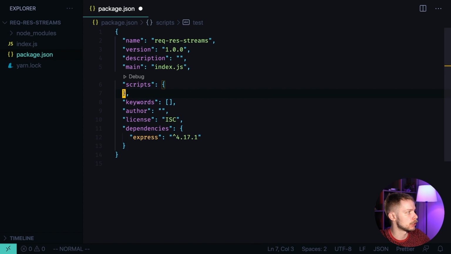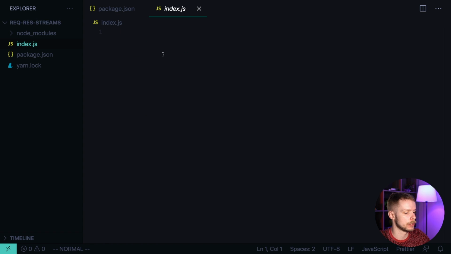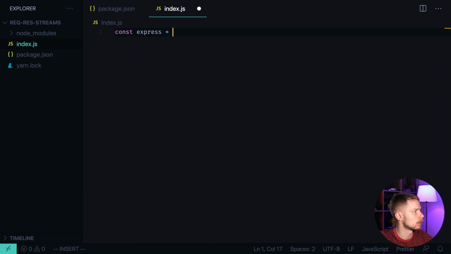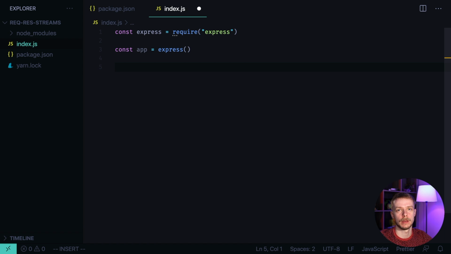Let's open the package.json and add the start script. Start will run node index.js. Now go to index.js and first let's make the necessary imports. In this app, we'll only need to import express. Const express equals require express. And now we need to initialize the express application. Const app equals express.